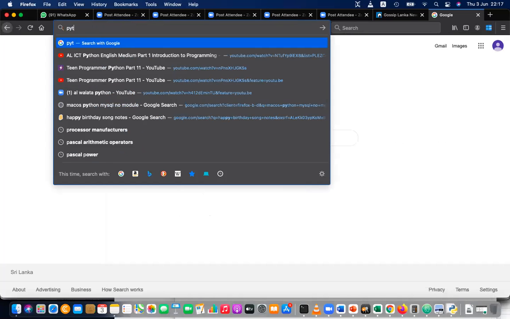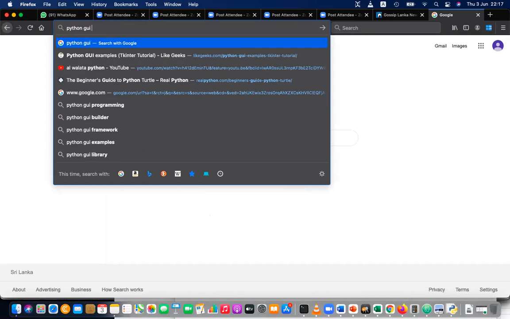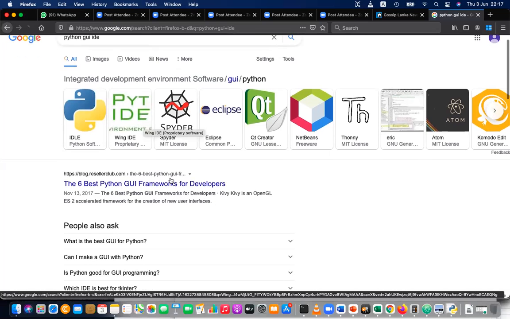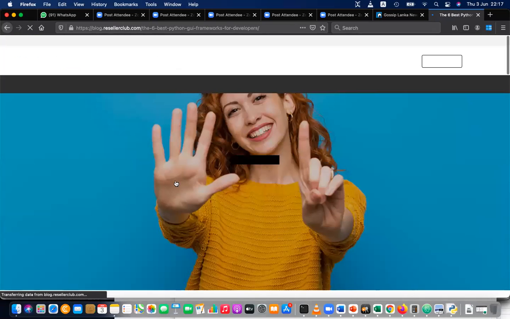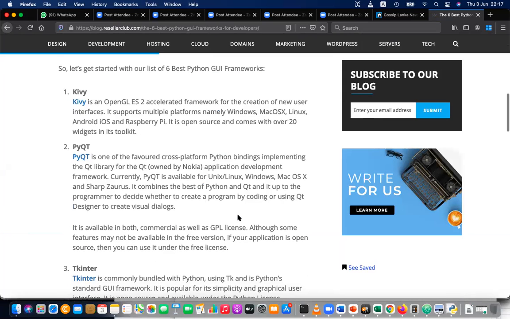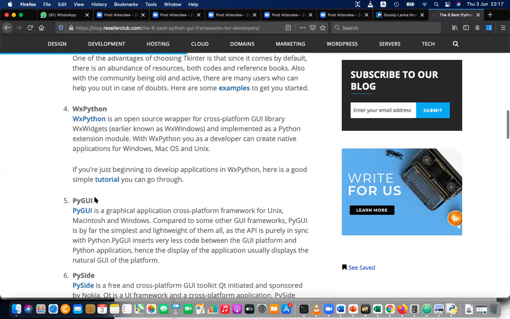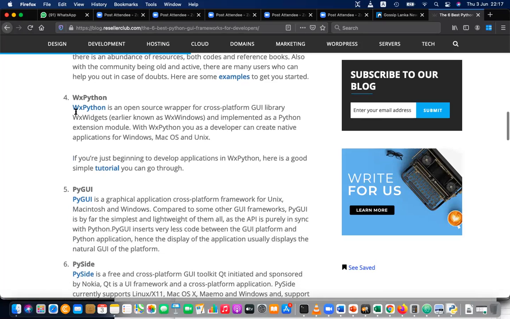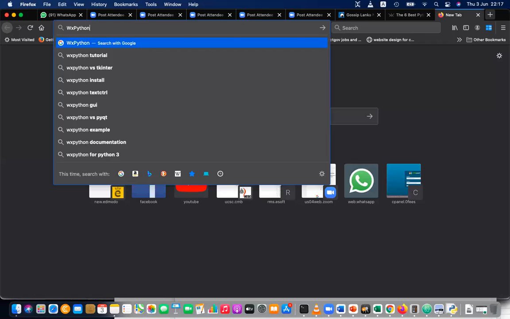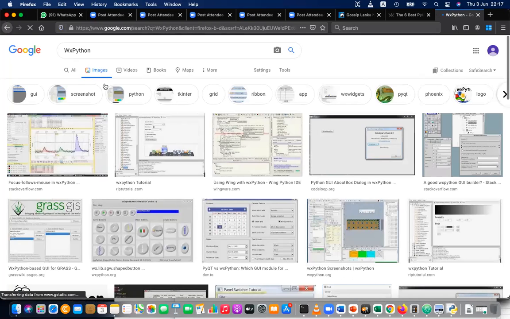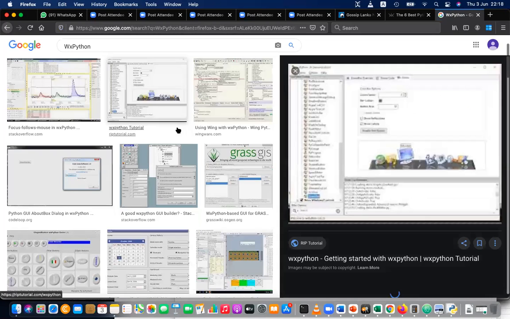But in real programming, in GUI supportive IDEs, if you search here for GUI frameworks for Python, you'll get some, right? Here Kivy, PyQt, PyGUI, wxPython. So there are many, and you can see what they are. Let's say wxPython. In wxPython, you can see something like this.